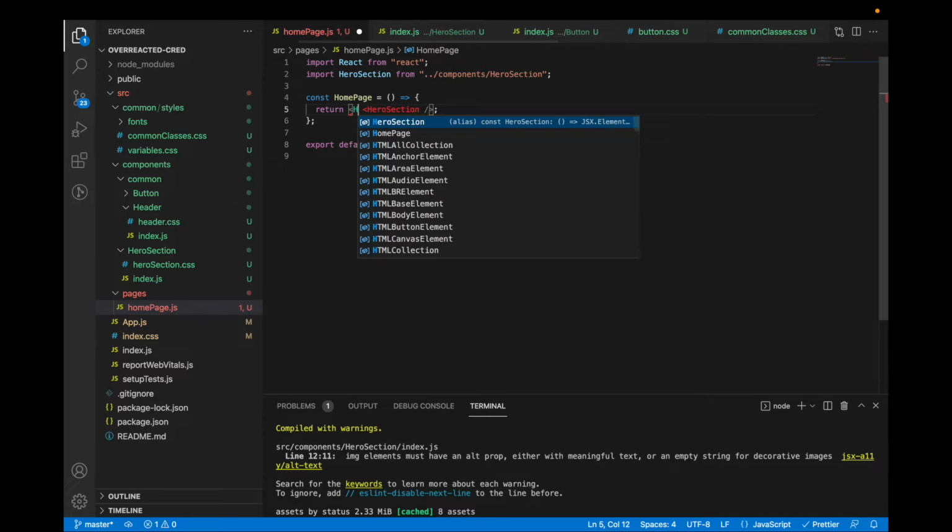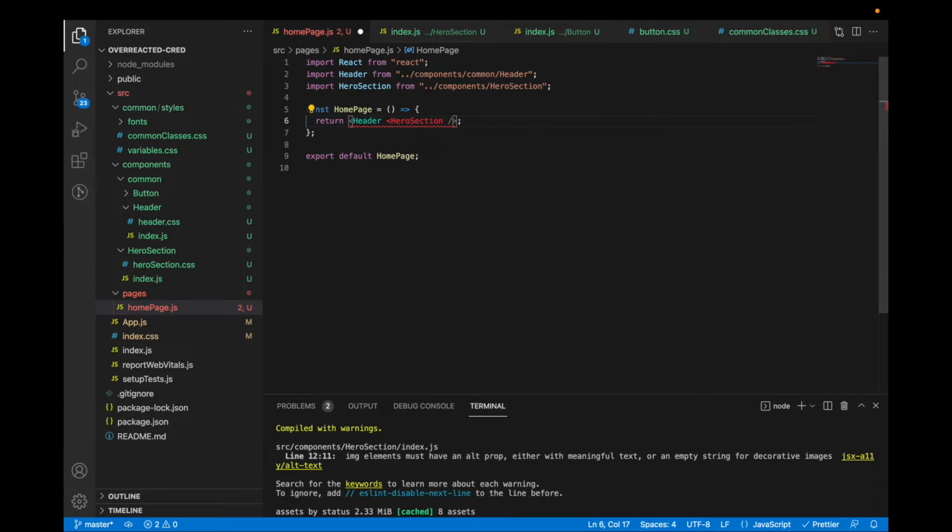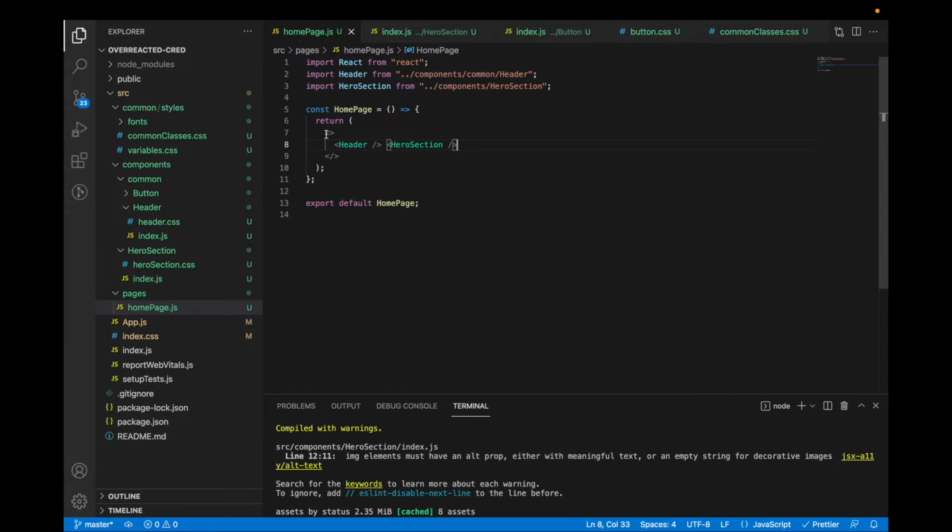I want my header to be there. So in React you cannot call two adjacent objects. You have to wrap this entire thing inside a fragment or a div or something. So it's good to use a React fragment. React fragment is just these empty tags. So this is a feature of React.